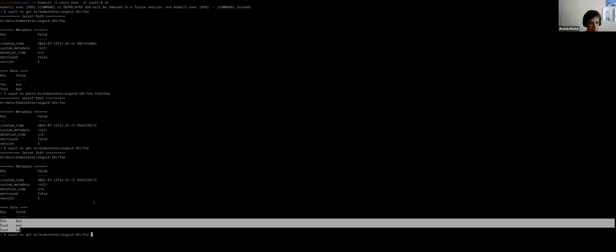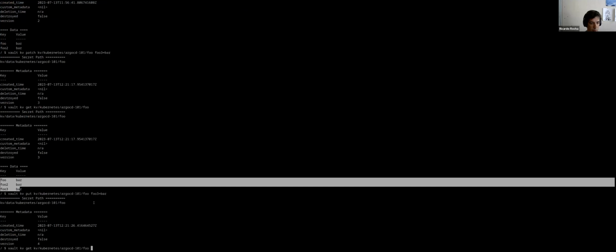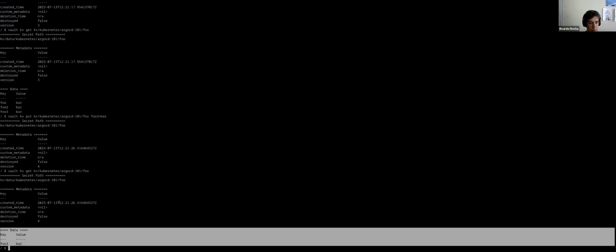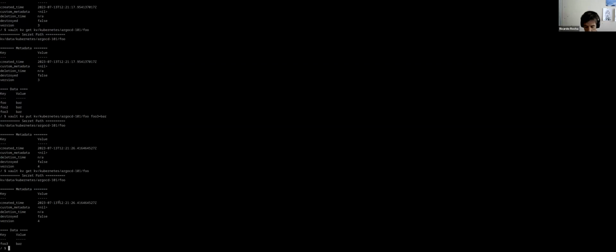One thing to make sure is that actually, if I do put instead, it's actually overriding the values that were there. So you need to be careful with this. It's a common error to lose data in the system.